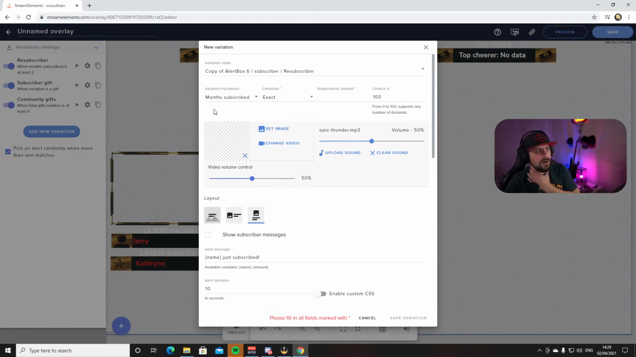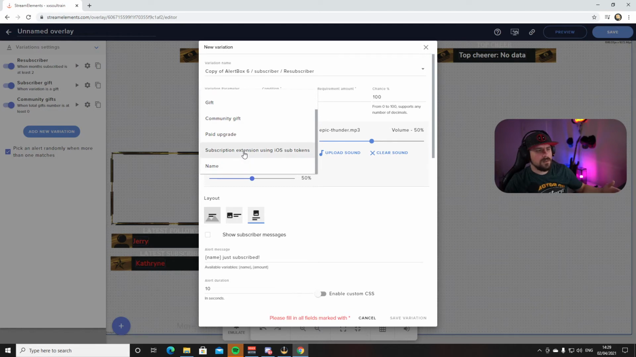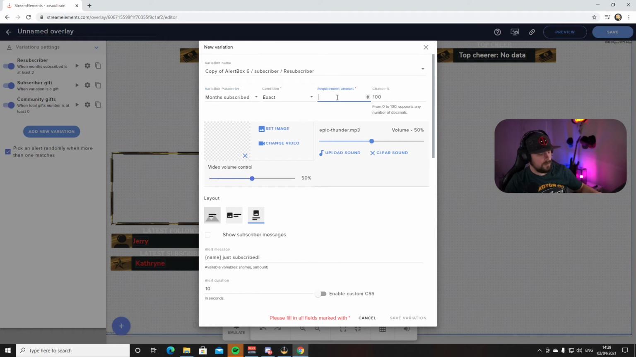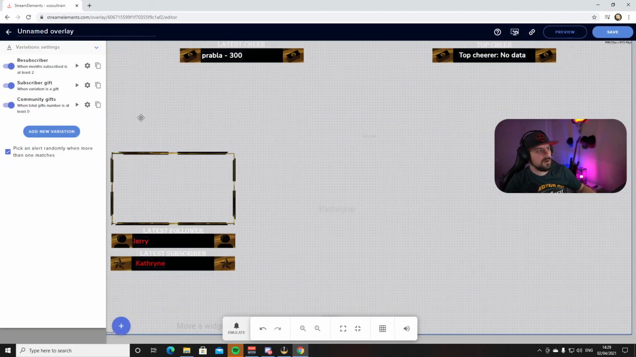So again, up here, you can see variation parameters. If you just click on it, you will see the different ones: month subscribed, subscription tier, gift, community gift, paid upgrade, subscription extension, and the name. Now choose which one you want from the list. I'm just going to leave it on month subscribed. Condition in here, it's exact, and the requirement amount, I'm just going to leave it on 1, which is just 1 month subscribed. And then again, press here save variation. I'm just going to close it for now.